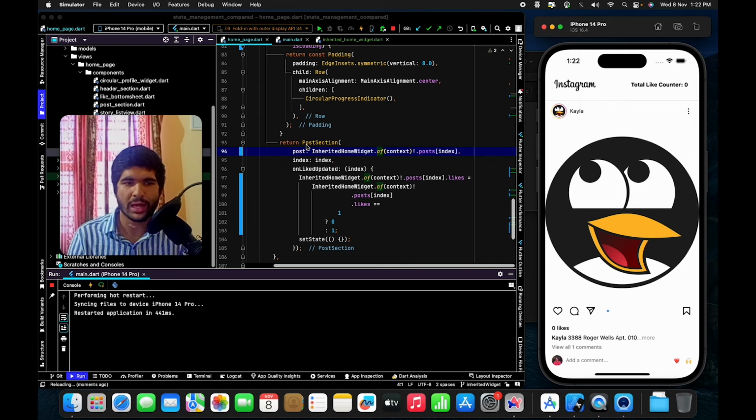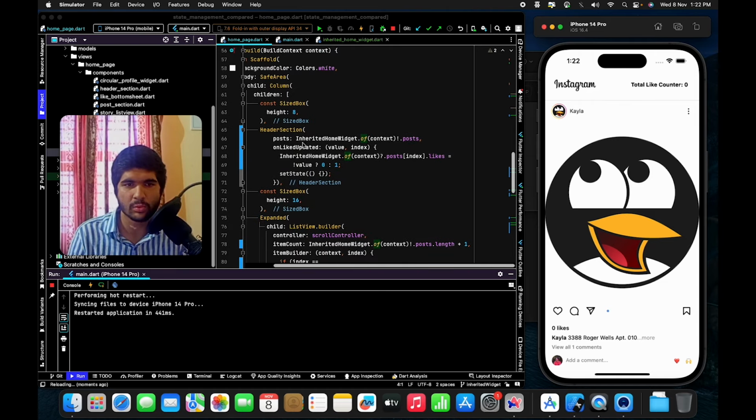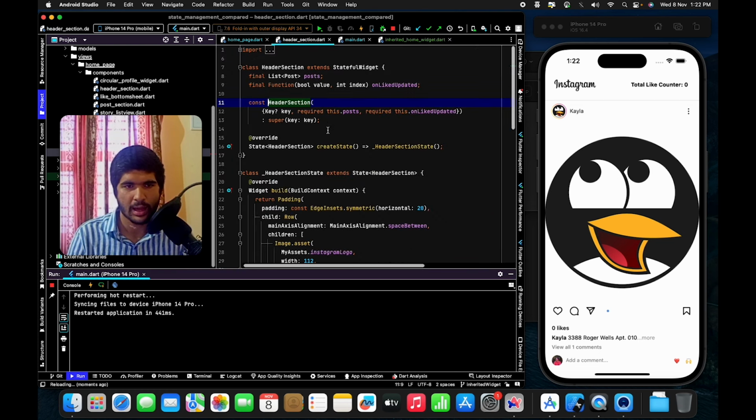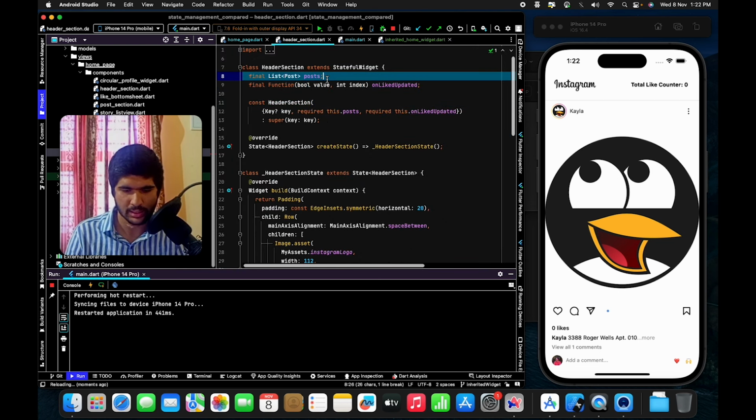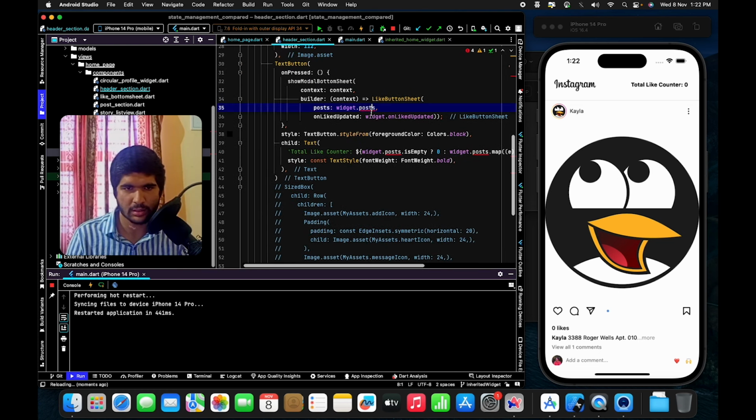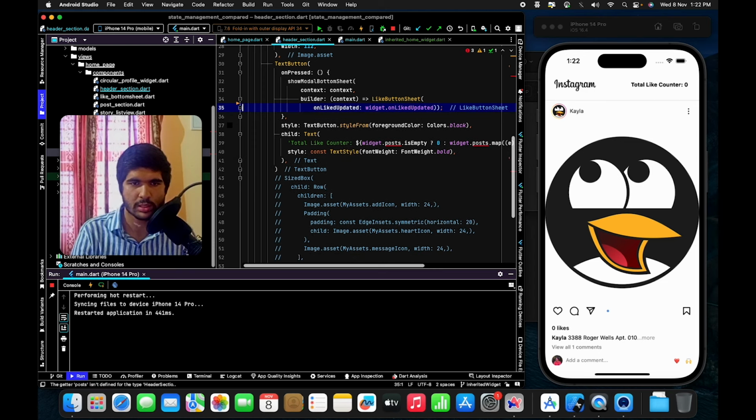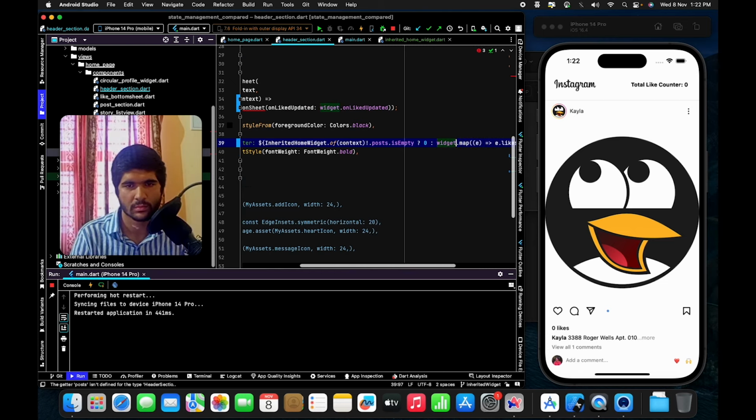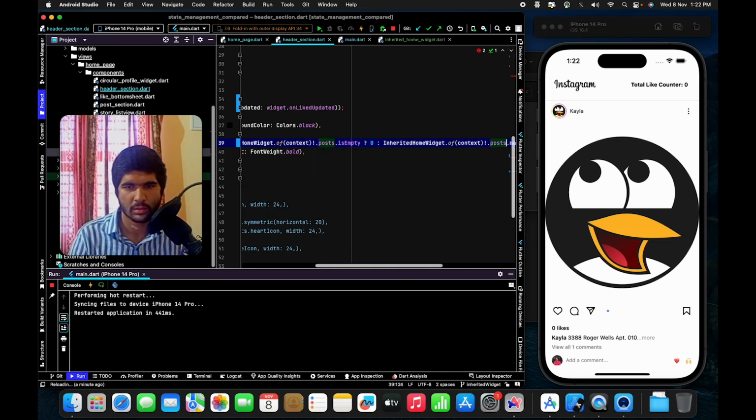So now we don't have to pass posts anymore. Like we are passing the posts here, I don't have to pass that. I can just go to the header section, and we don't have to pass the posts here as well. And now here also we can simply pass our inherited home widget and access that, right?